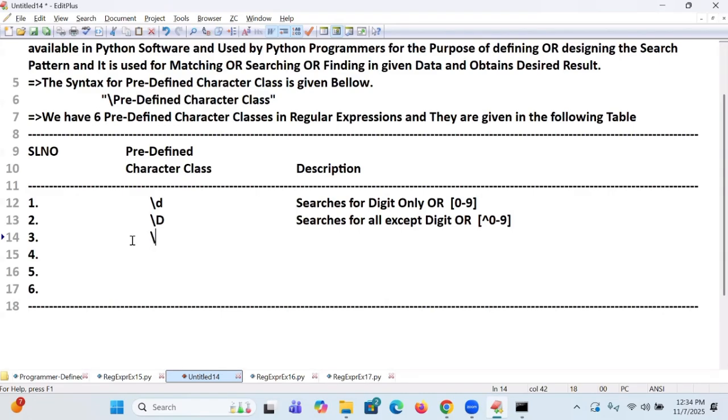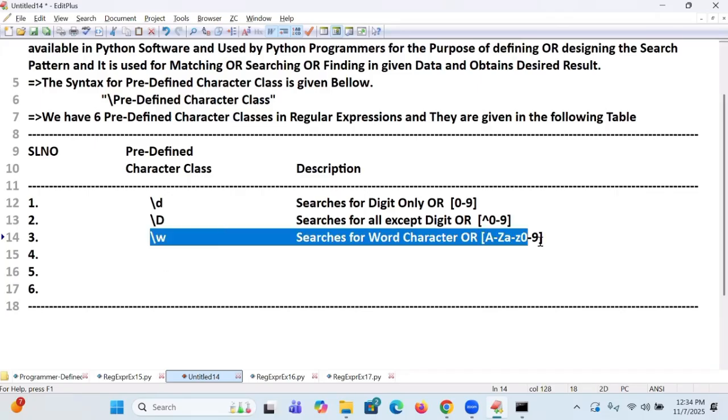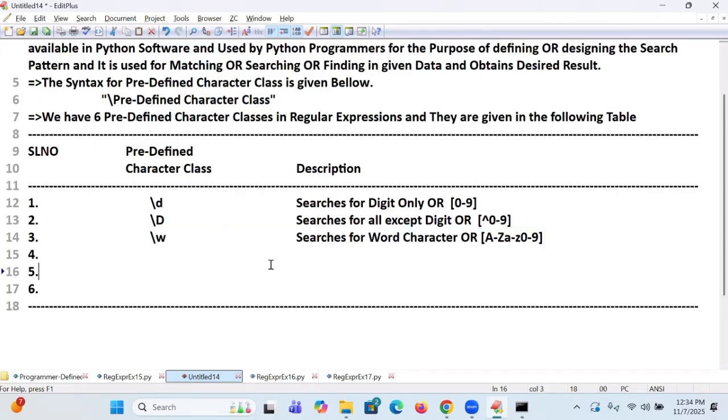Alphanumerics, slash W. What does W say? It searches for word characters, which is nothing but capital A to Z, small a to z, and 0 to 9. And other than this one, what will I write here? Here I will write a capital W.